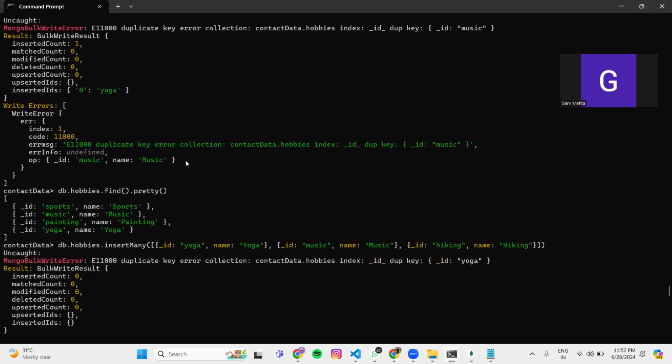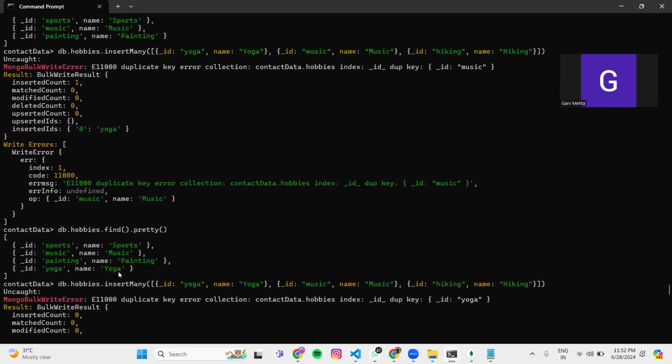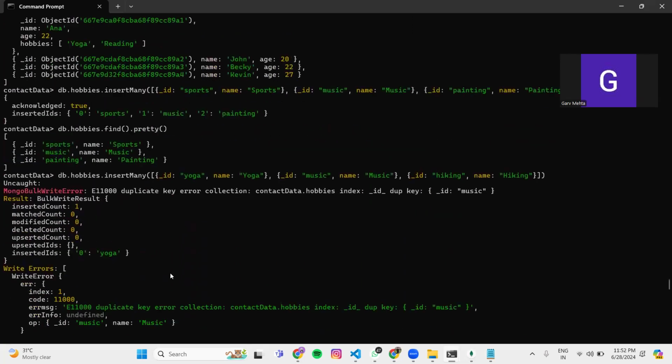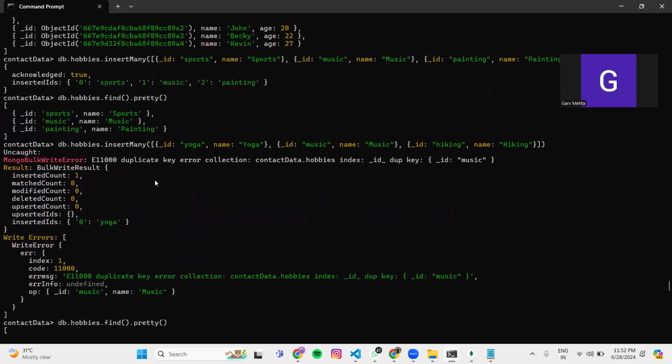And then if we use this find function here, we see that the yoga hobby gets displayed here. It gets added into the collection because here our operation failed, but here we have this inserted count 1. So here we had 3 documents. It failed on the second one, music, but the first one got inserted already. So when the error occurs here, after that all the documents fail and they don't get added into the collection. Only the yoga gets added.